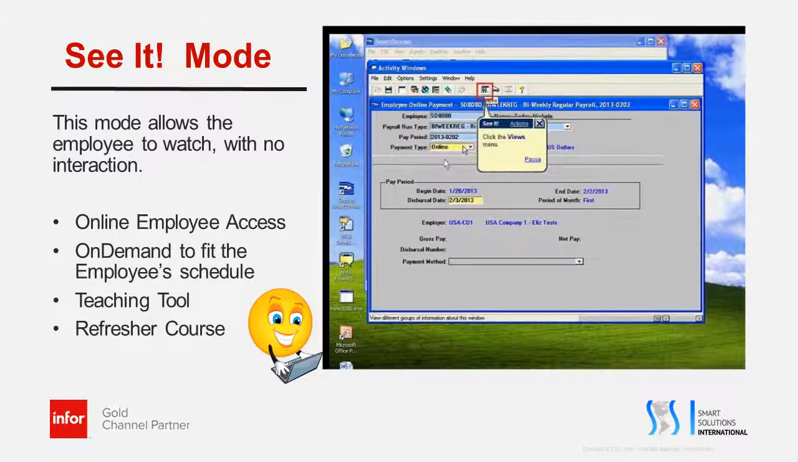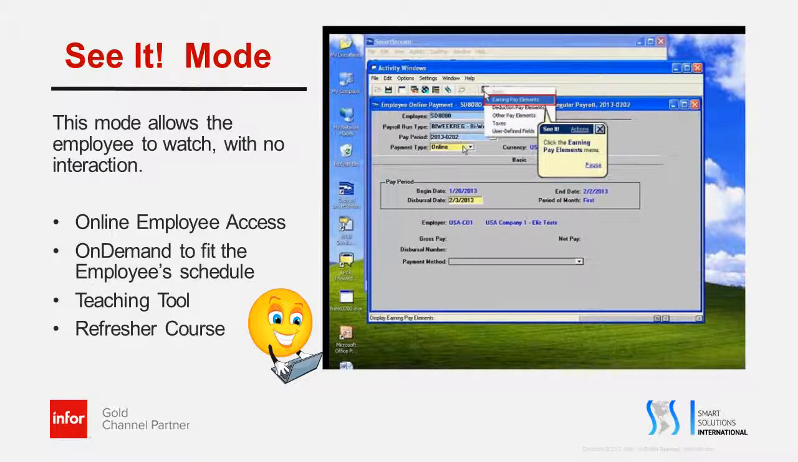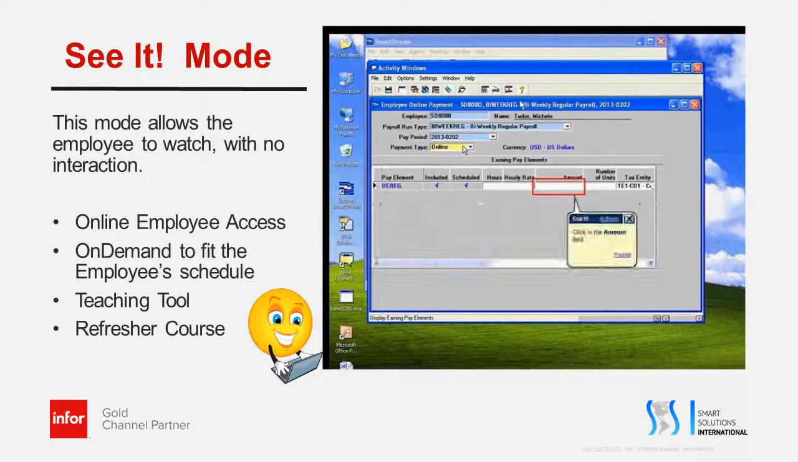Next, click on the Views menu. Out of the menu, you click on Earning Pay Elements. The Earning Pay Element view will show up, and from here, the options are presented. In this case, DE Reg is available, and we're going to enter the correct income amount. The system will populate $1,000.